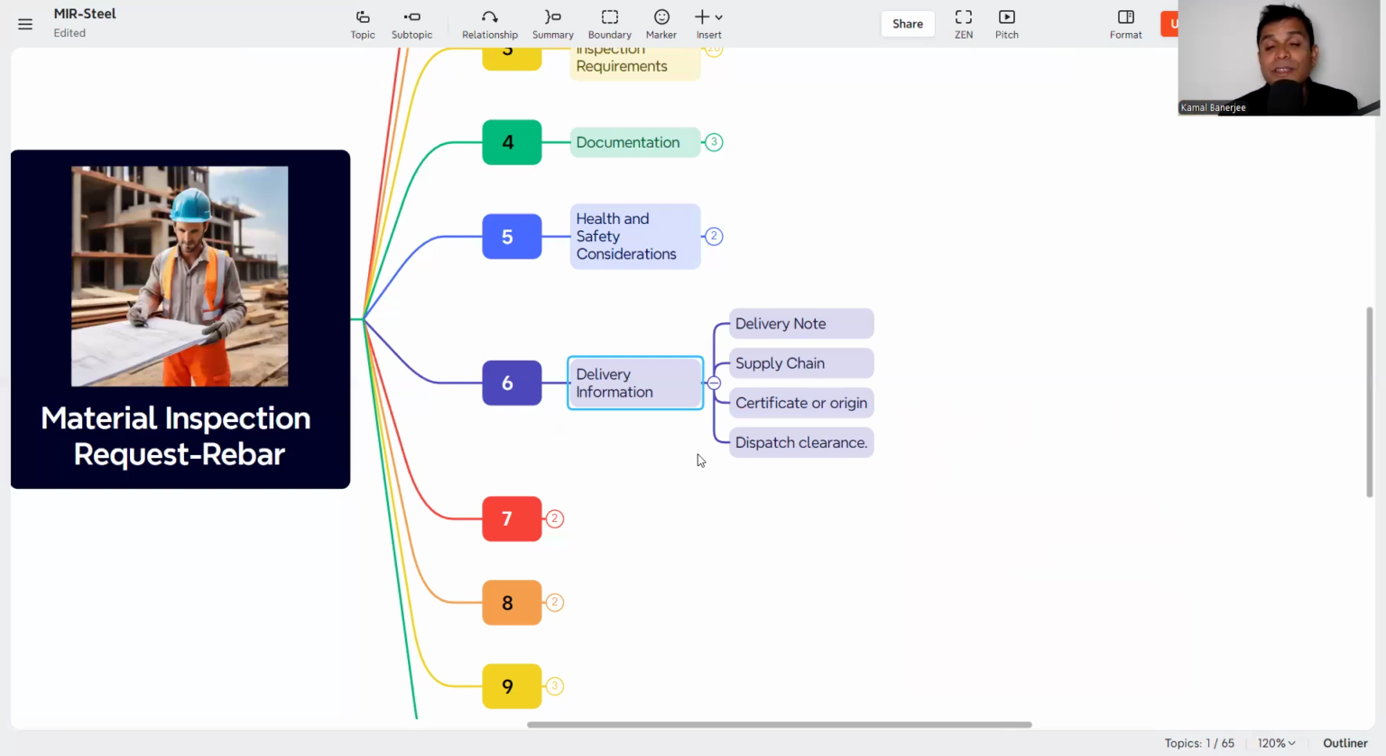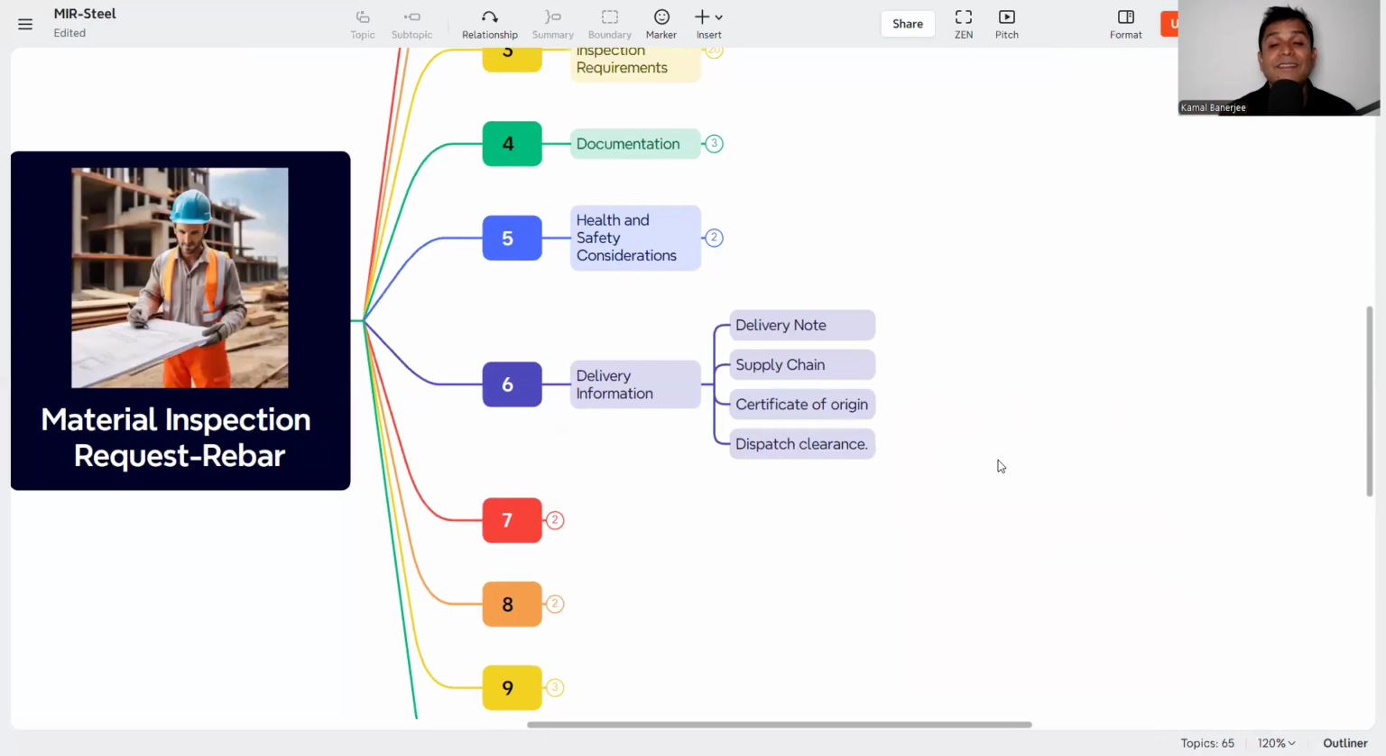Then the certificate of origin. That means maybe the material is coming from another country, so you need to verify that there is a certificate of origin, to ensure that this material is coming from that country. Then dispatch clearance: if it is from the other side, then customs clearance is also required whenever it is coming from outside the country, so that customs clearance also has to be attached.